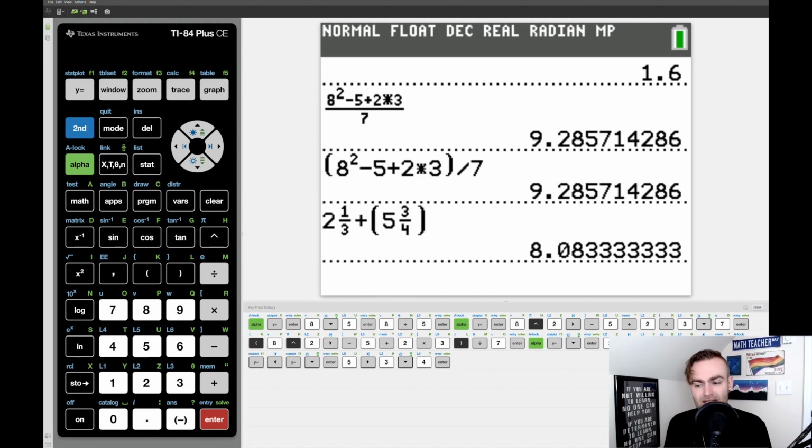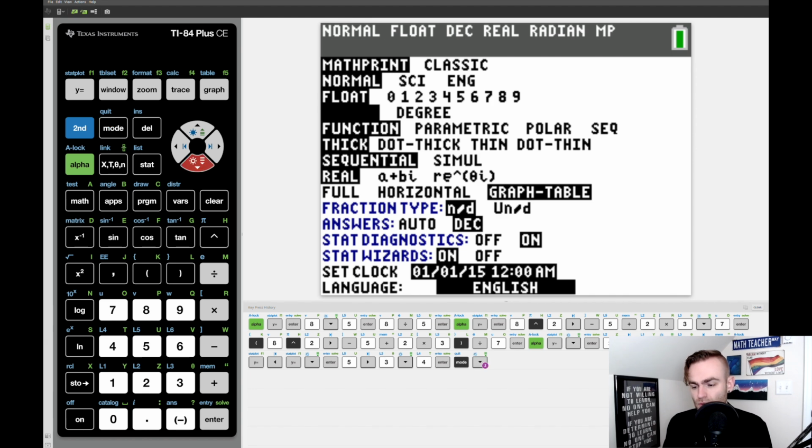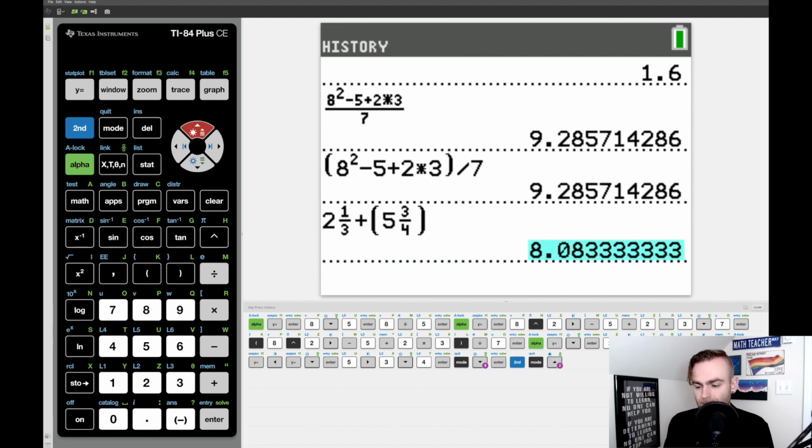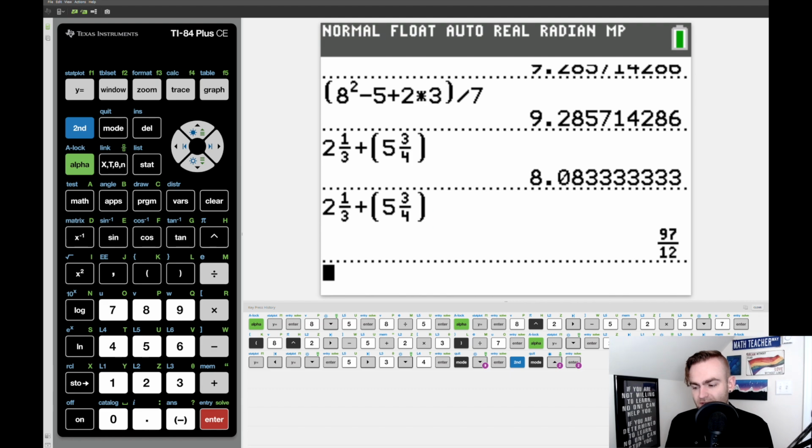Right now I have mine set to automatically give me decimals. I can switch my mode, all the way down here at answers, to auto, redo it, and it will give it to me as a fraction. By default, it's always going to give it to me as an improper fraction instead of a mixed number. So you'll have to convert it back if you want it to be a mixed number. So that is F1. F1 deals with fractions.